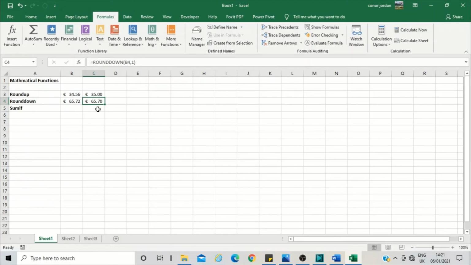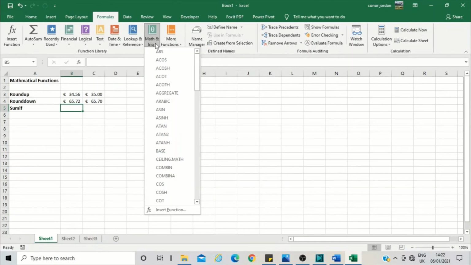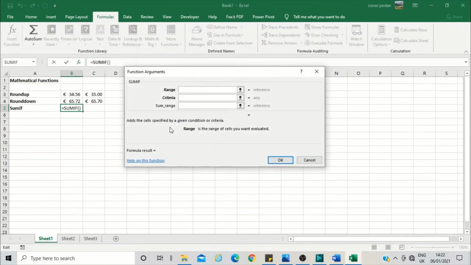So now we're going to do the Sumif function. So we're going to select B5, and here we're going to repeat the same process. In the Function Library we're going to select Math and Trig, and then we're going to scroll down to the Sumif function. So here we're going to select the range of cells we're going to include in the calculation. That's B3 to B4.